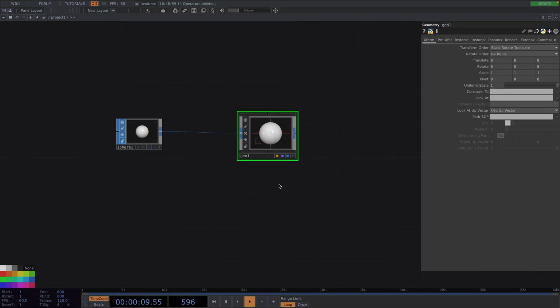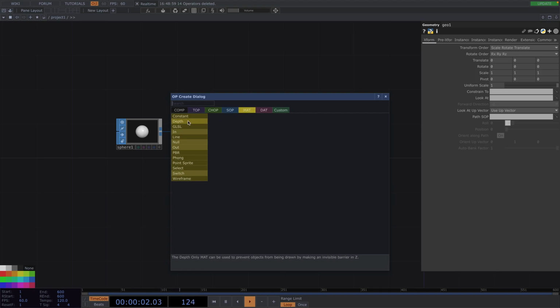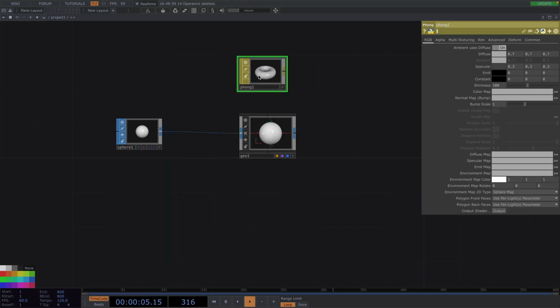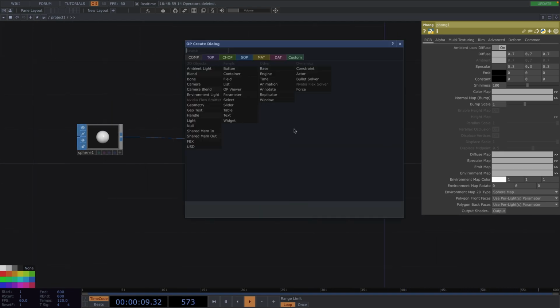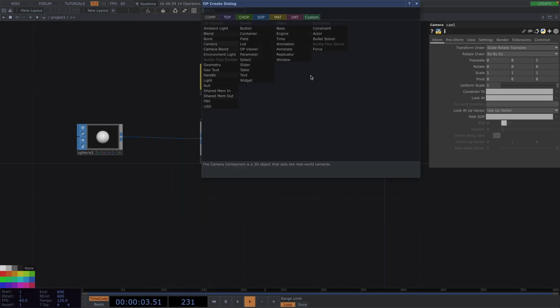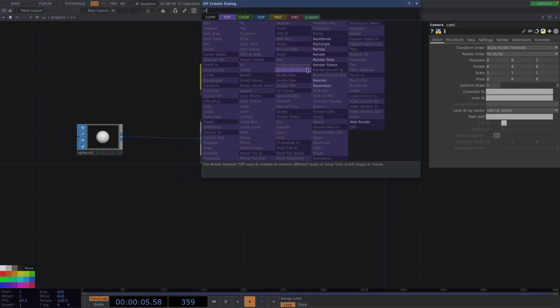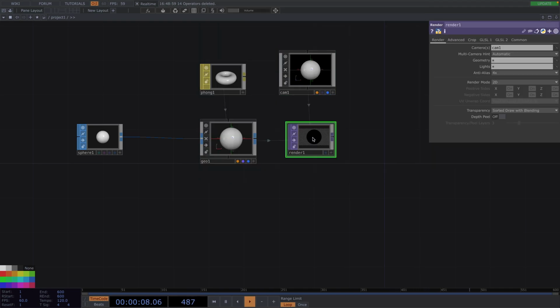Let's press Tab again and create a foam material. Then we're going to drag and drop the material on top of the geo node and select parameter material. Let's press Tab again and create a camera COMP as well as a render TOP. Let's follow this by a null TOP at the end of the network.